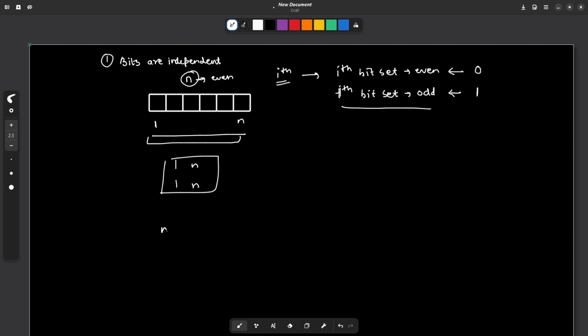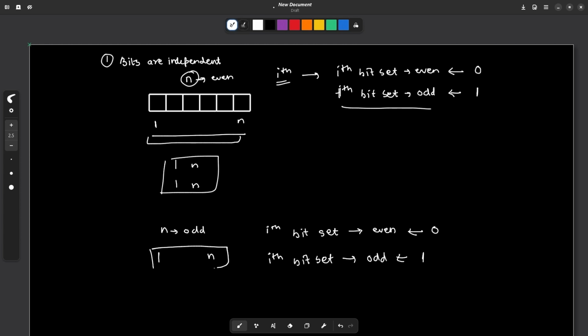Now what if the size n is itself odd? In this case, if we perform the same operation on the range 1 to n, the first case will still remain the same. If the number of values with the ith bit set is even, then my ith bit is going to be 0 in the whole array. Again, if it is odd, then my ith bit is going to be 1 in my whole array. Even if I perform this operation 1 to n once more, the number of values with the ith bit set will still be odd and they will not be able to cancel each other out.